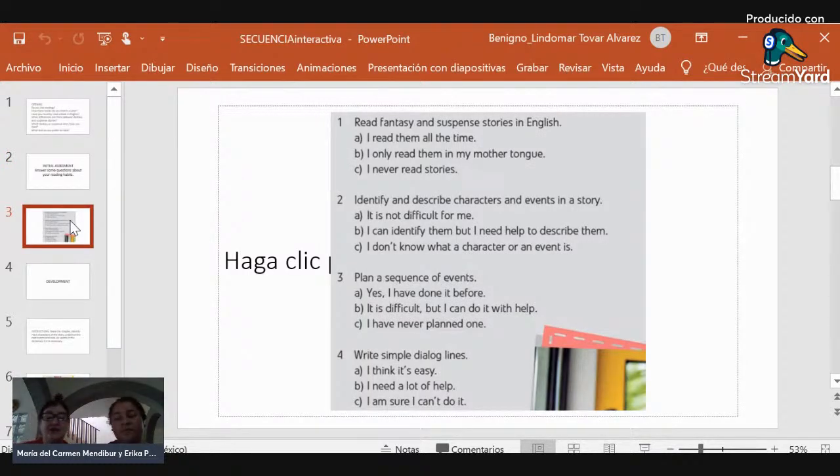You have it on your screen, 4 questions, and you have to decide what is the best option for you. This is a little quiz to know if you like reading, if you decide to read a fantasy book or a novel, anything that you decide. It's only to know yourself. What do you like and what don't you like? For the first question you have to choose option A, B, or C.